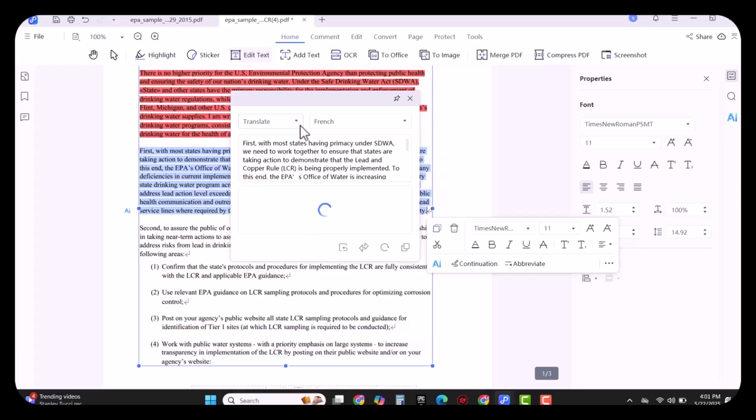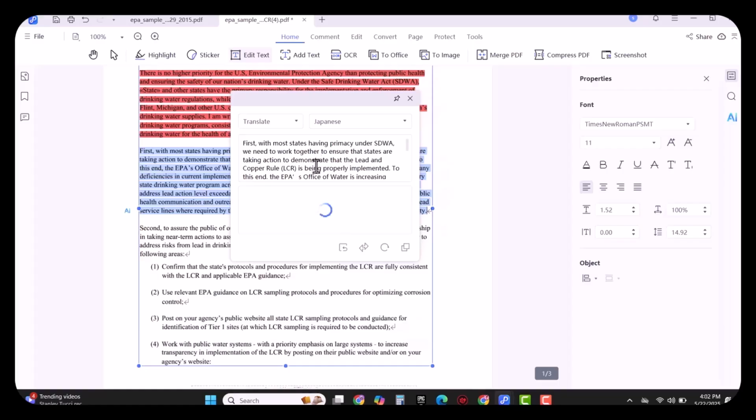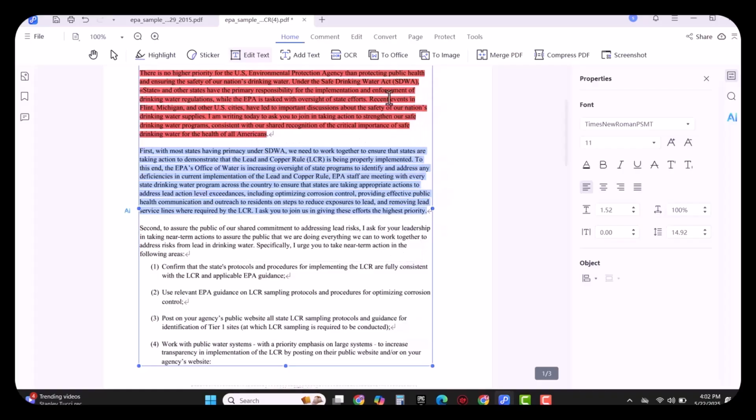Many languages are available here. As you can see, I am going to translate my paragraph into Japanese. It will complete its process in few seconds. You can also copy this text. You can also add text at any place of your PDF. As you can see, I am going to write TechScope.